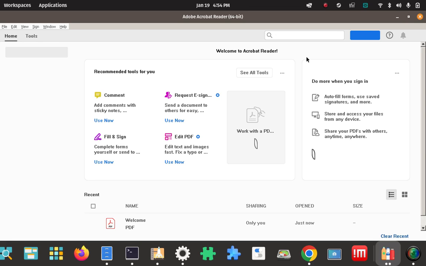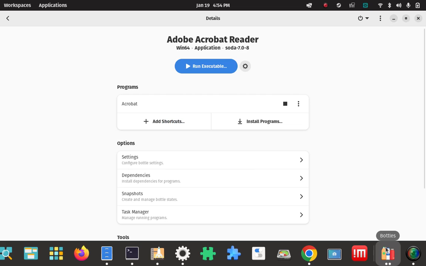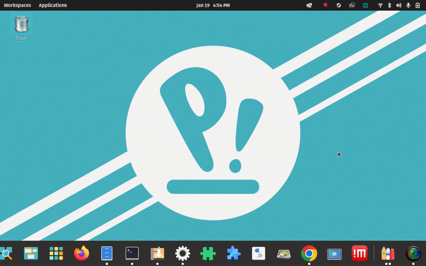So this video was about installing Adobe Acrobat Reader on Pop! OS Linux 22.04 using this program called Bottles down here. So, quick little recap. We downloaded the Adobe .exe file from their website, verified that it downloaded to where we wanted to install it. We checked that we had Wine installed locally. I'm not sure if that was really necessary or not.